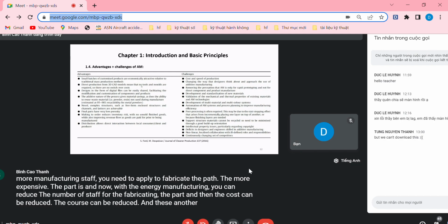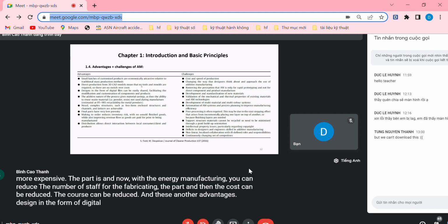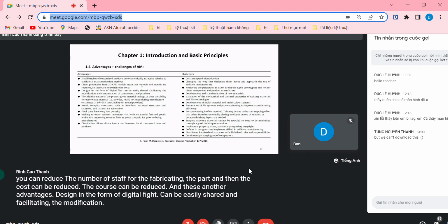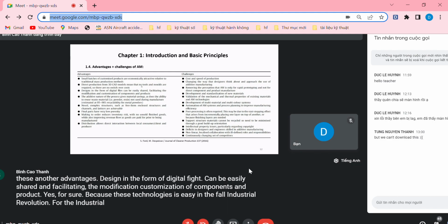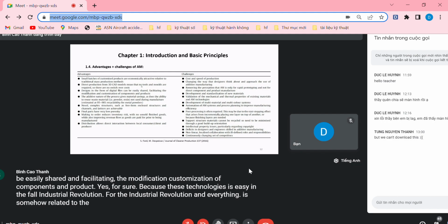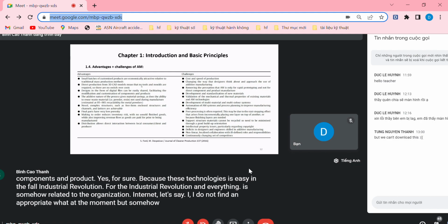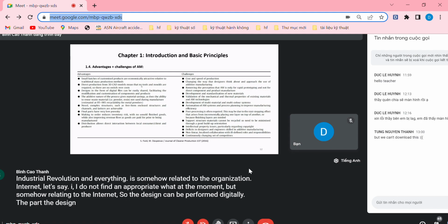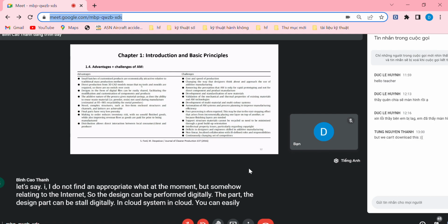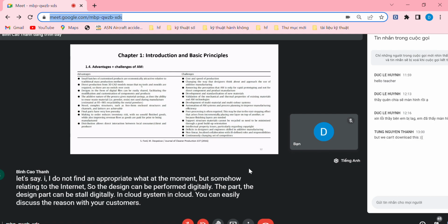And this is another advantage. Design in the form of a digital file can be easily shared, facilitating the modification and customization of components and products. Yes, for sure. Because this technology belongs to the fourth industrial revolution, and everything is somehow related to the internet. So the design can be performed digitally. The design part can be stored digitally in a cloud system. In the cloud, you can easily discuss the result with your customers, and your customer can see your design.